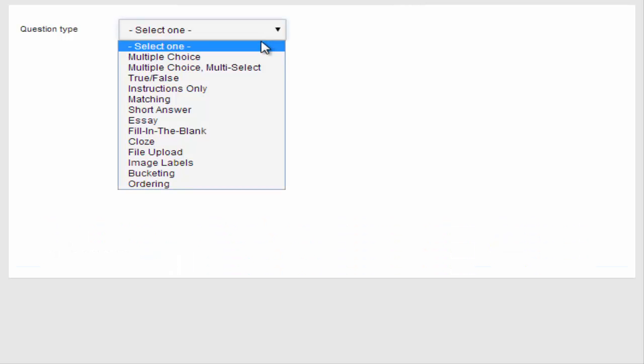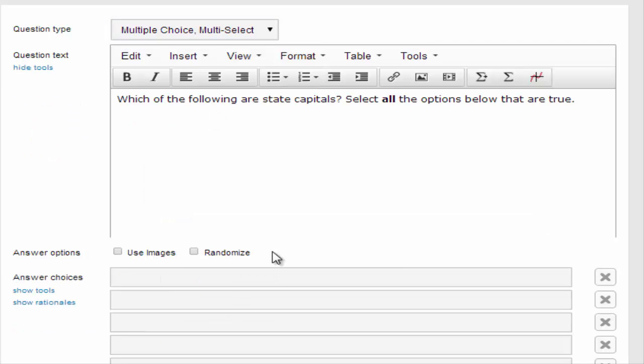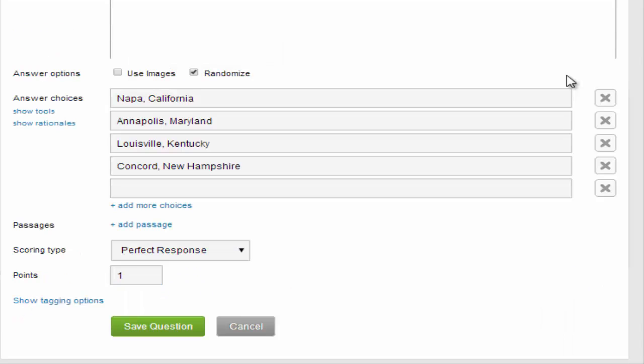Choose Multiple Choice, Multiple Select. Enter your question text, ensuring you have selected Show Tools if you would like to use the WYSIWYG editor. Select the appropriate answer options and begin entering your answer text. Ensure the correct answer choices are indicated with green check marks.